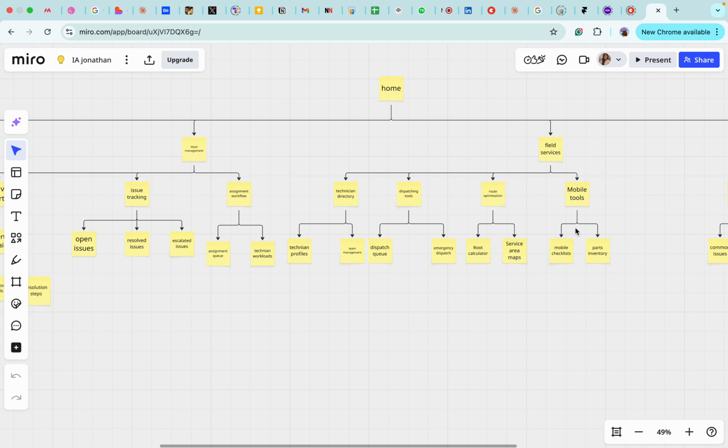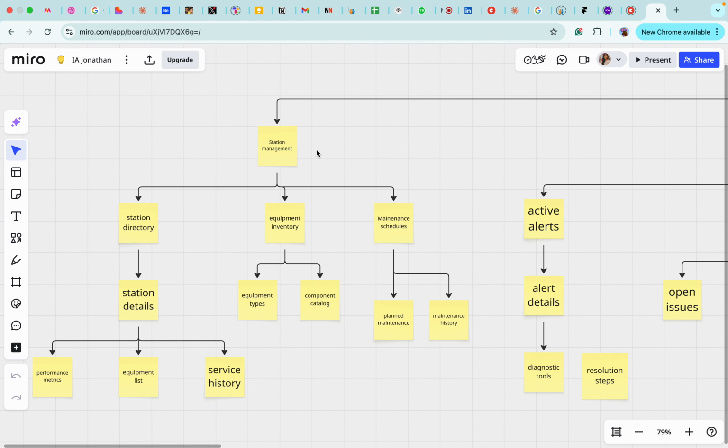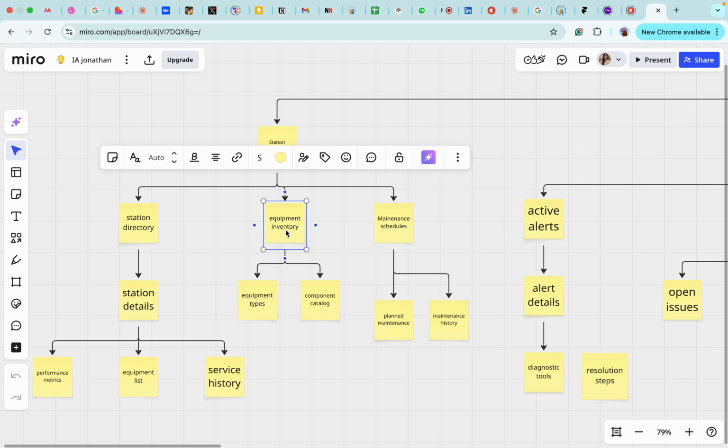It could either be in the bottom navigation bar, or a few of the things can be present in the bottom navigation, and a few can be hidden somewhere in an icon on the home page itself. From station management, the user can have these options to navigate to. So this is done using Miro.